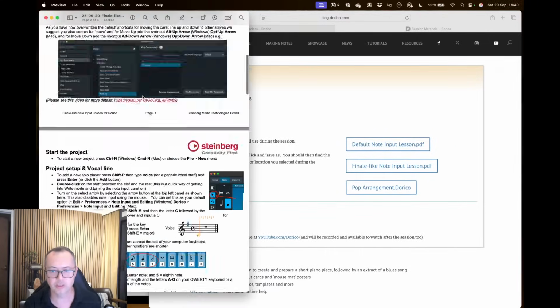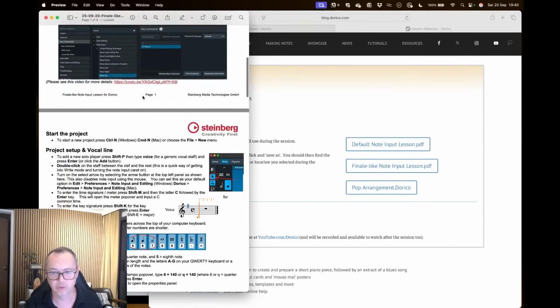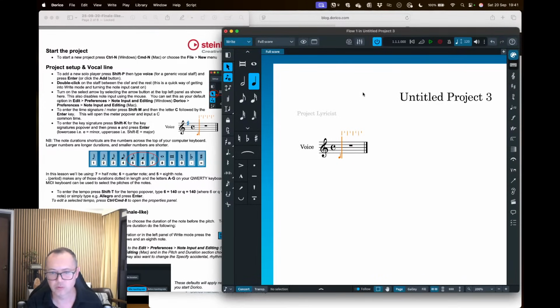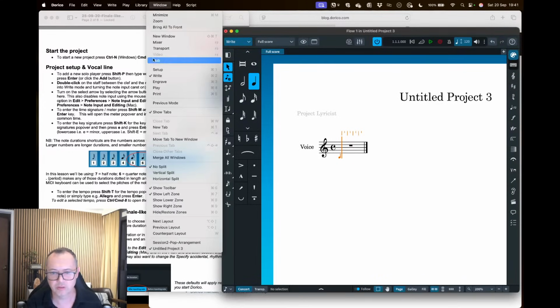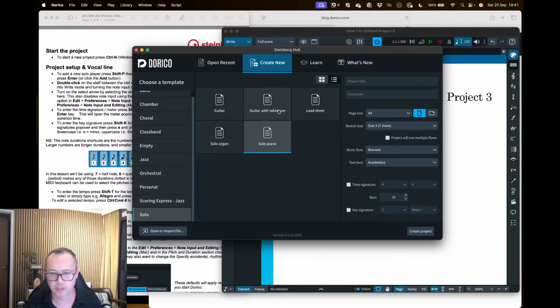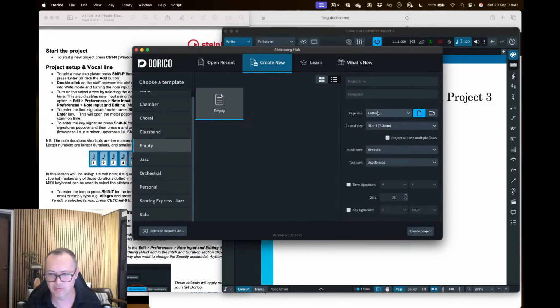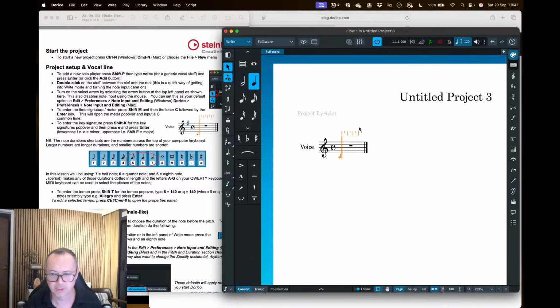I have already opened this one here, which is the Finale-like one, which I think a lot of you are going to do. And just as a quick recap of where we were at, all we've done so far is use the Dorico Hub window, which was this one. We used the empty project. I chose letter paper just to be the same as many of you. I left all the other options but unticked time signature and key signature. I pressed create project, which got me to here, and I've added a voice.